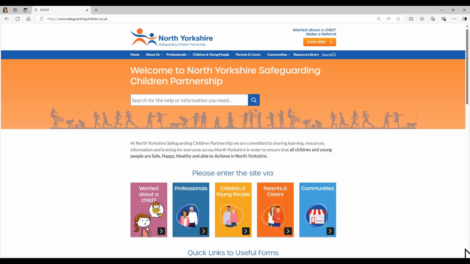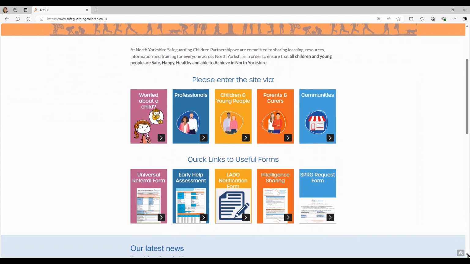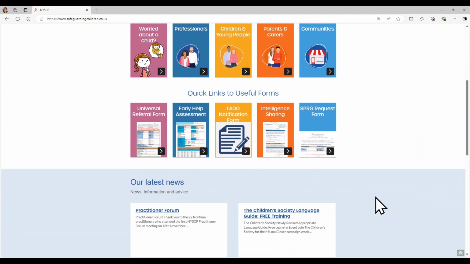Just scrolling down, you'll also find quick links to some of our useful forms. So these are some of our more regularly accessed forms that you can access just quickly from our home screen. And you will also see our blog or our latest news section where you can get updates on some changes that we may have made to the website or any upcoming training or anything like that.